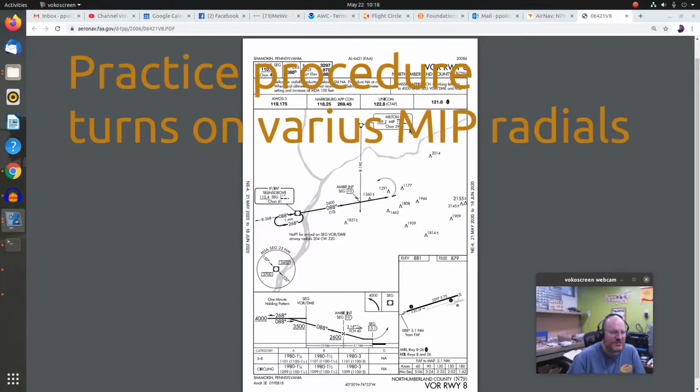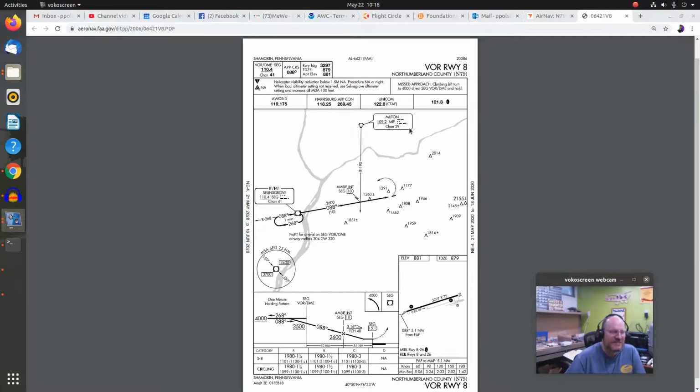I want you to change your outbound radial. You don't have to go dramatic. You don't have to go from 270 to 0, anything like that. But you might do 270 and then 300 and just kind of proceed around that Milton VOR until you're comfortable. And I would like you to do that at 4,000 feet. So that is the first part of the assignment.